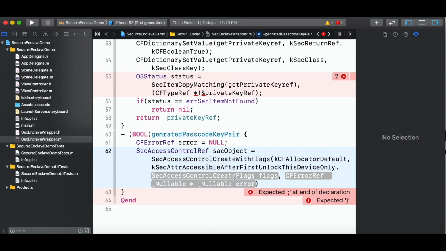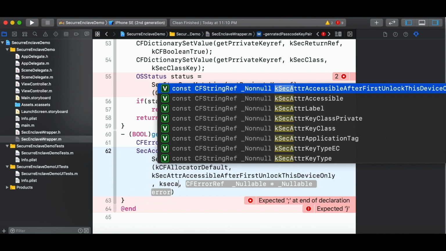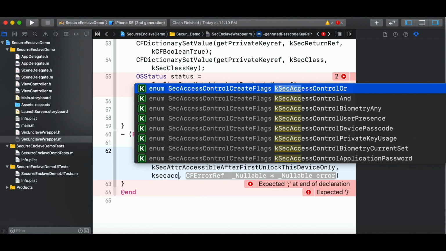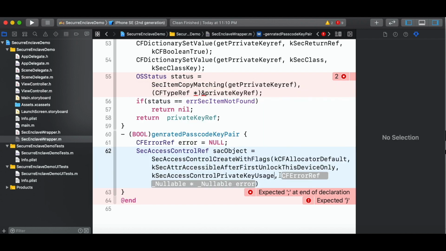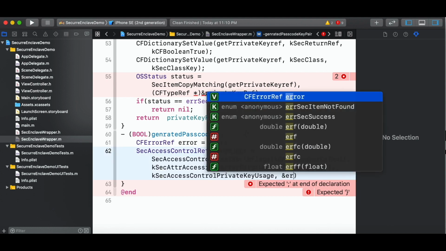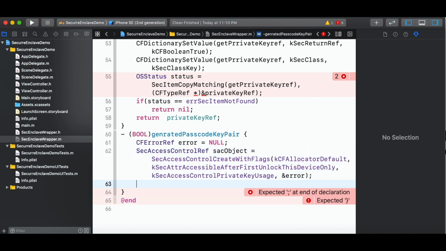And then the next property is the flag. For the flag, using ksecAccessControlPrivateKeyUsage, so that the private key will be used in the methods of signing and verifying sign blocks. So yeah, and after that we'll just send the error variable we have created here in the beginning of this method.